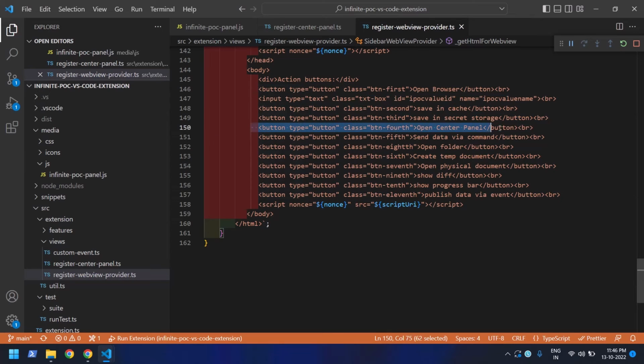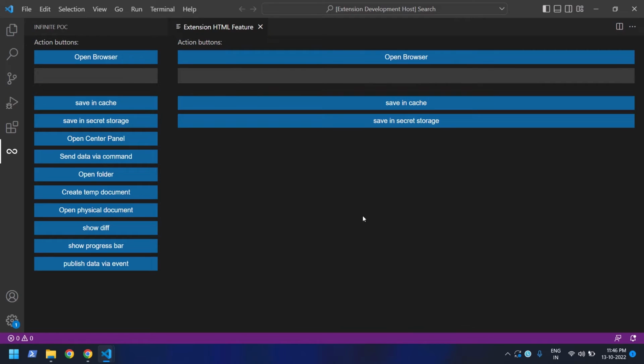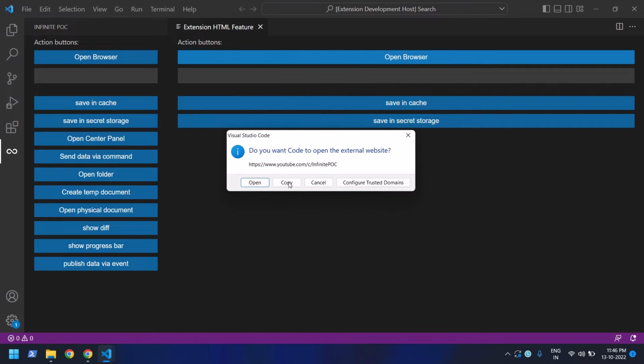This is the button. It's the fourth button, which I will cover in just a bit, and it says open center panel. So let me go back to the extension which is running, and it says open center panel. If I click on it, you see SM. Though I didn't add the other buttons, I copied only a limited amount, but it will do pretty much the same thing. If I click here, it asks the same thing. If I click on open, it will open that URL. All right, so you got that.